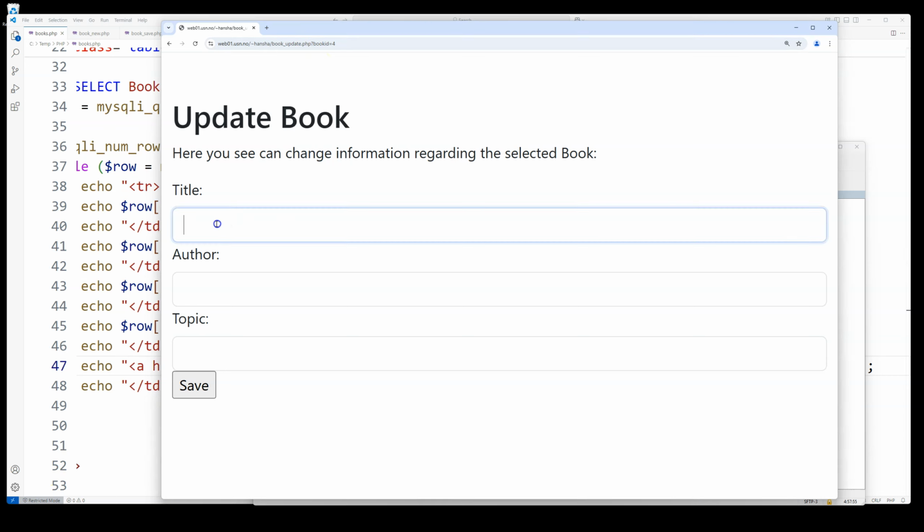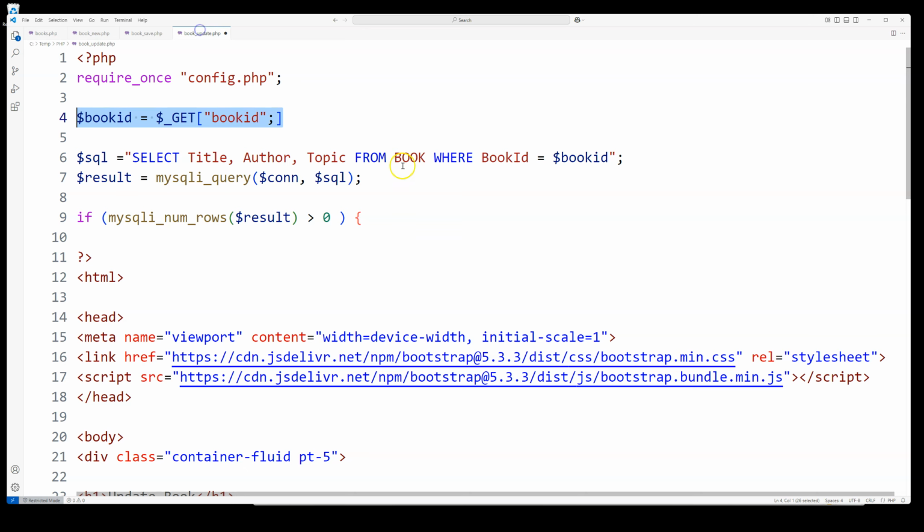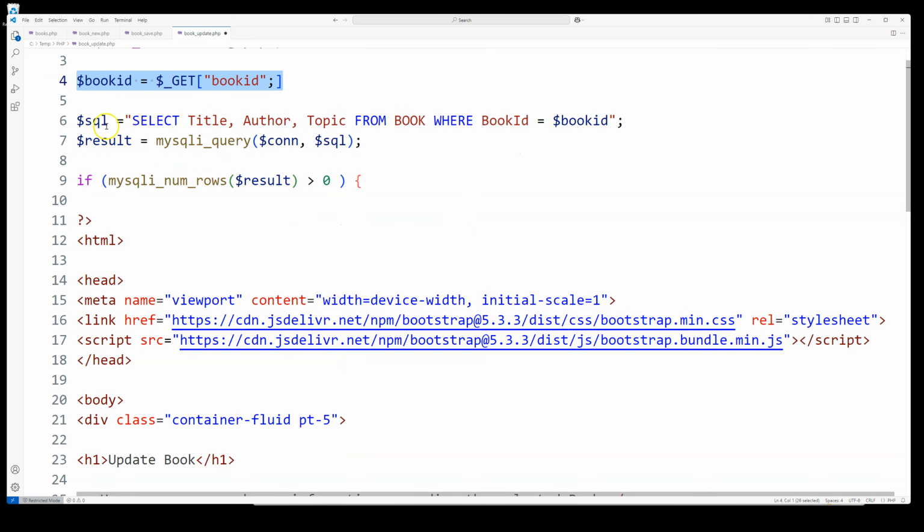So the final part now is to be able to fill in the existing title, the existing author, and the existing topic here. And then the user can change it and click save in order to update that information to the database. So then we need to go to the book update, which you have here. So here we have specified the query. So we are going to select title, author, and topic from the book, where the book ID is retrieved from the query string or the URL, like this.